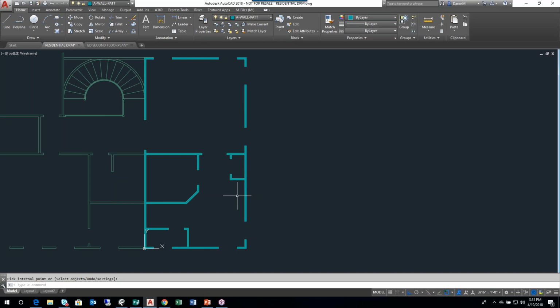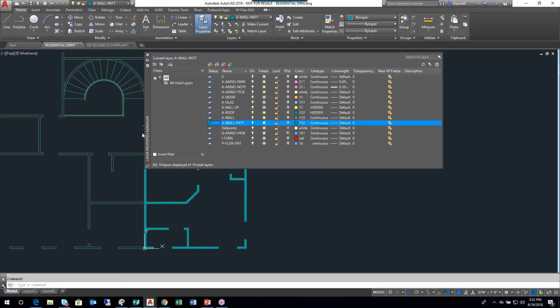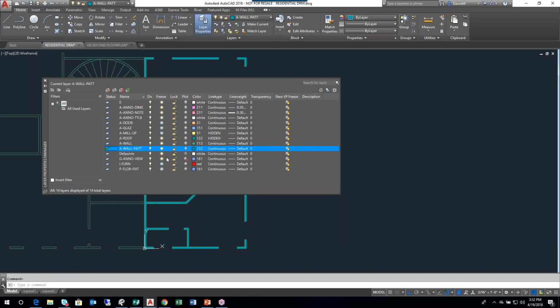Does your hatch color, if it's solid, does that depend on the color of the layer? It'll be solid no matter what. Such a great question. If I bring up my layer property manager, so right now my AWOL PATT layer is color 132, and there's a transparency value. Every layer has the ability to be transparent. Everything starts out at a transparency value of 0. 90 is the highest you can go.